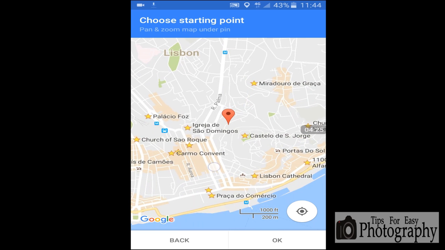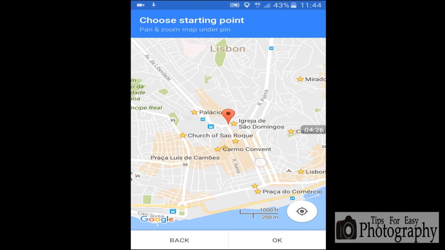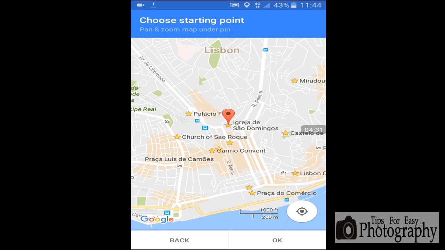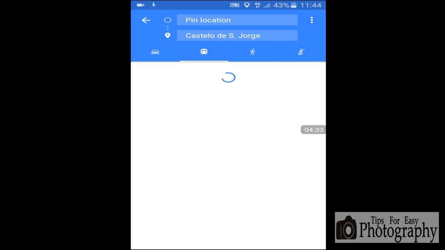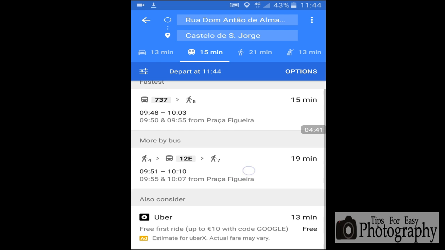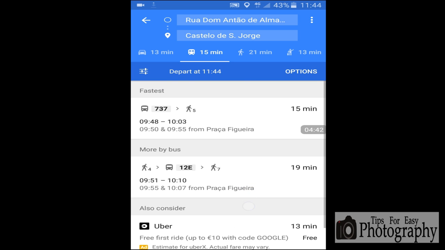Okay, usually it will be your location if you're abroad, but if not and you want to plan something in advance, you can choose on a map. And let's say I want to go from, it's a bit weird that you have to choose it like this, but let's say I want to go from here. Okay, and you click OK, and then it shows you exactly where to go and how to go.